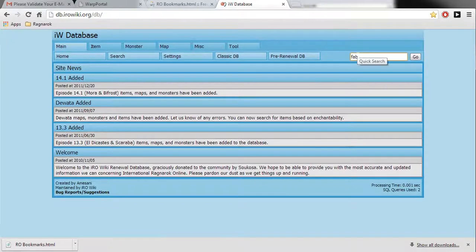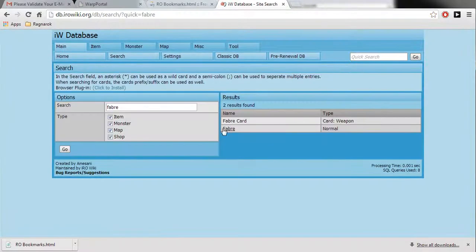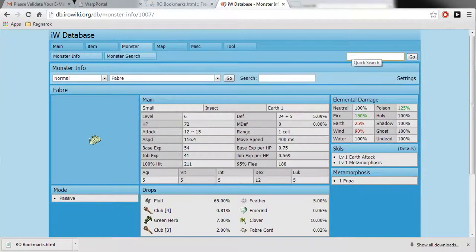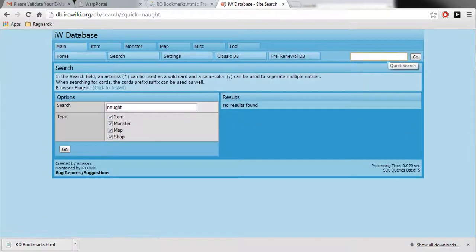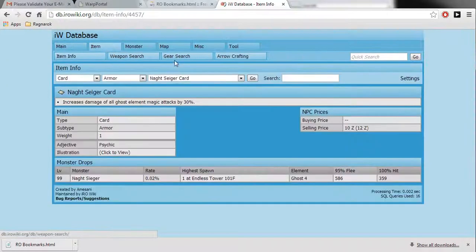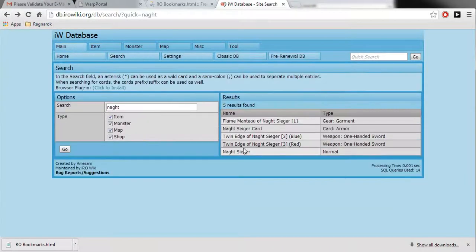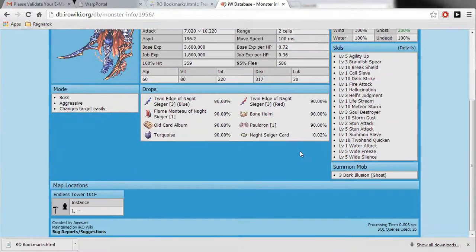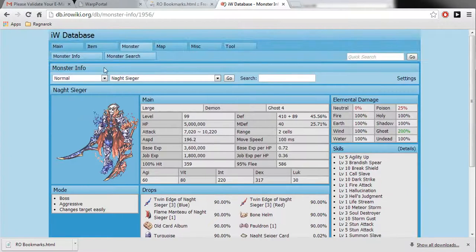If you want to learn about Fabres, you can go... This is all the information. You can do your monster search. What's it called? There it is. Not Seeger. And, you know, basically learn about the monsters, how their HP looks on iRO, what their attacks are like on iRO, where they're located. All that information is here.